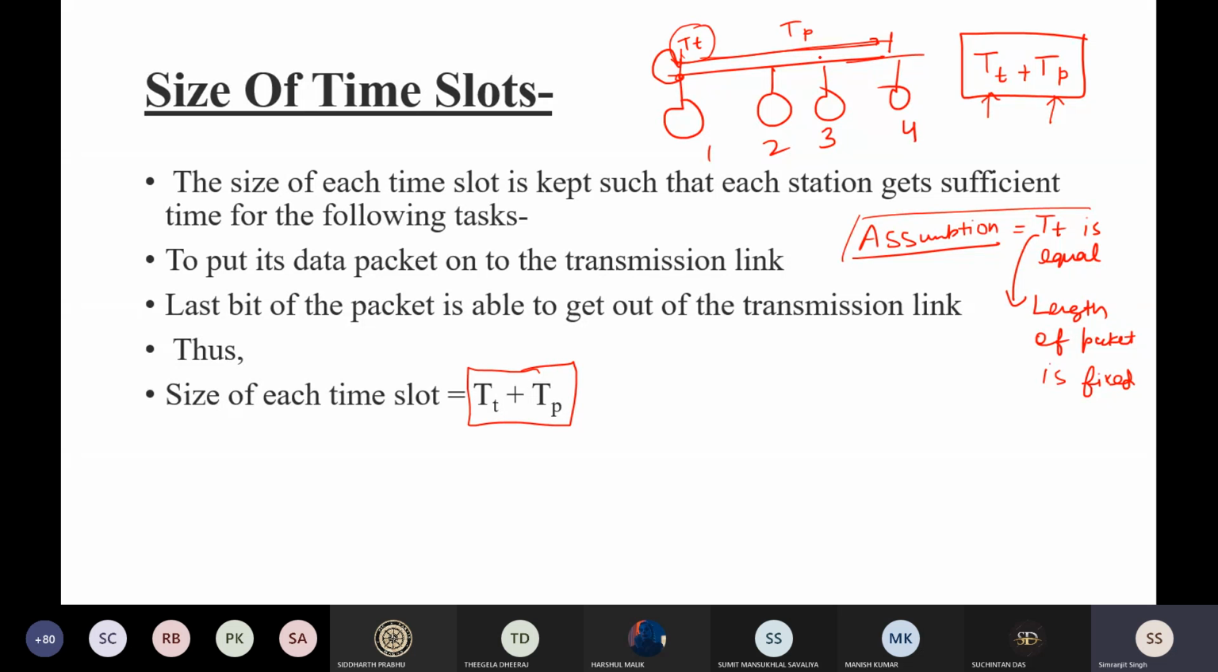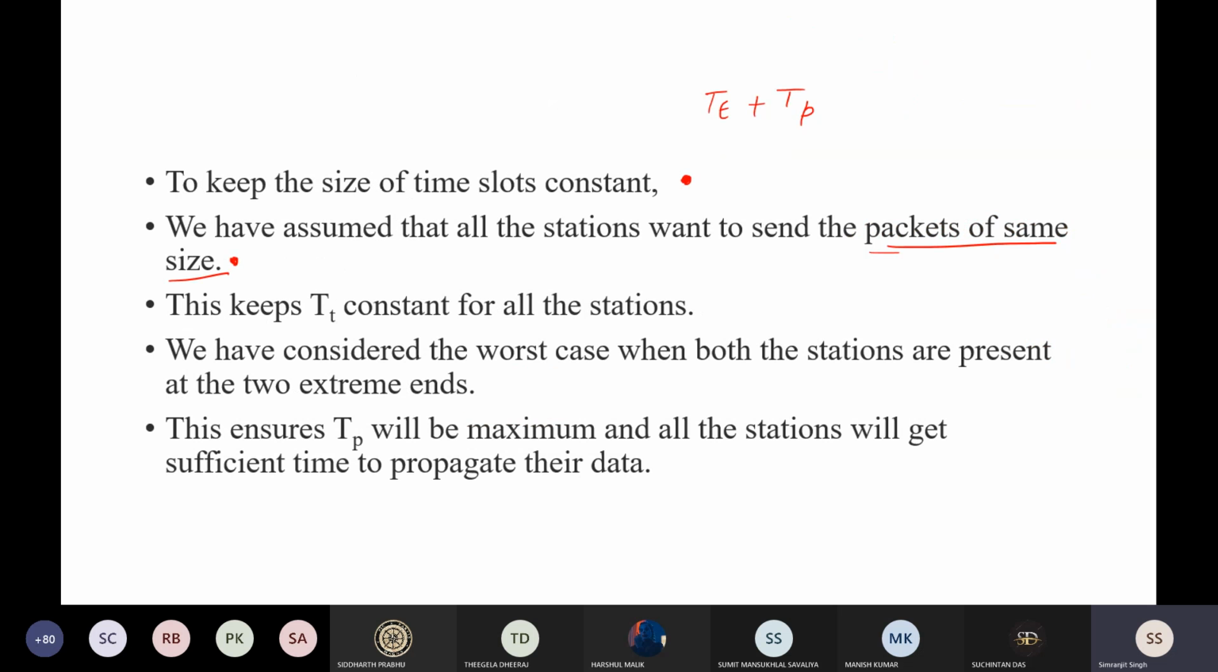Okay, so that is why they have taken the worst case here. So it means that if you want to communicate with the third station here, the TP will get less. Why? Because the distance between 1 and 3 is less than the distance between 1 and 4. So that is why the worst case is considered for figuring out a formula here. One assumption is also there, that TD is constant, so keep that in mind.